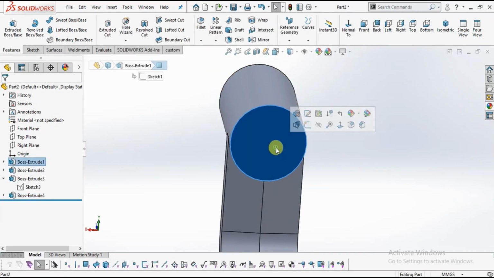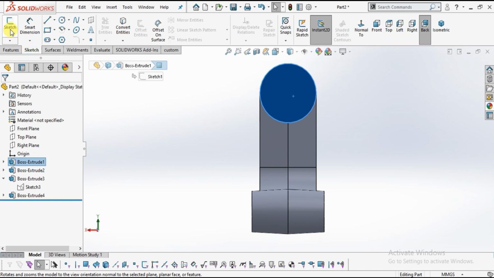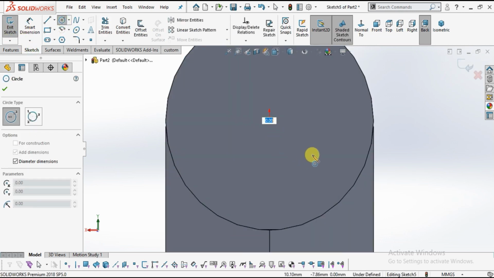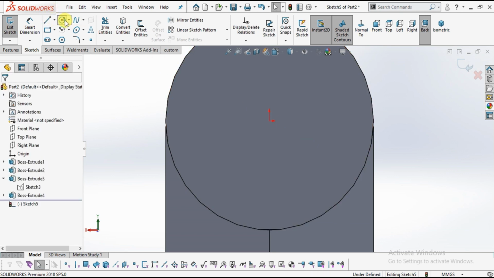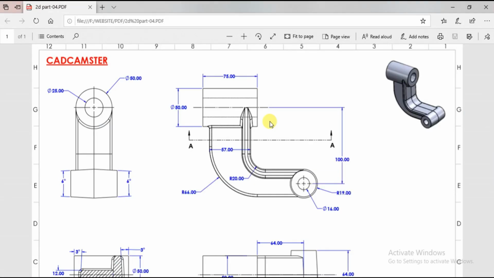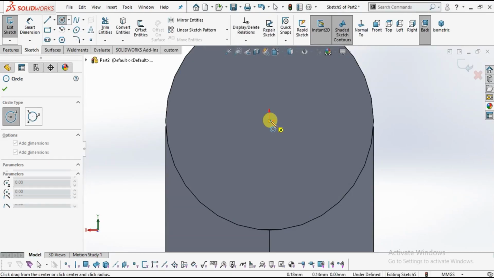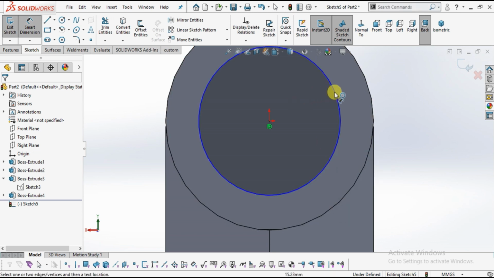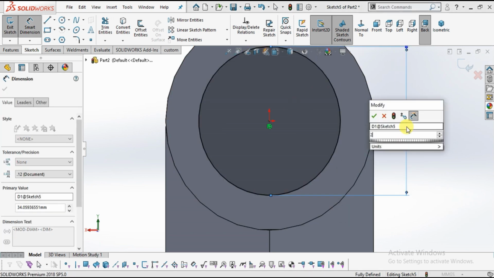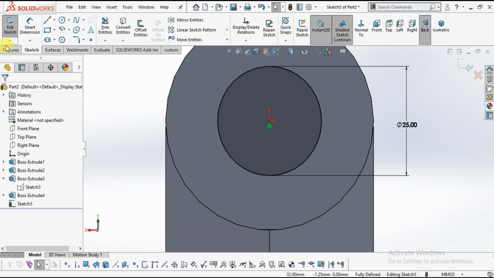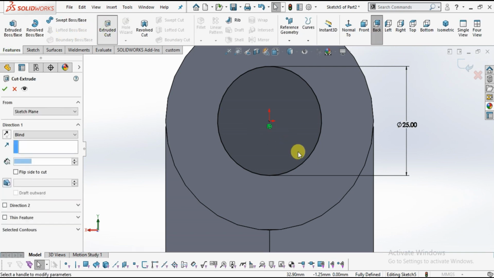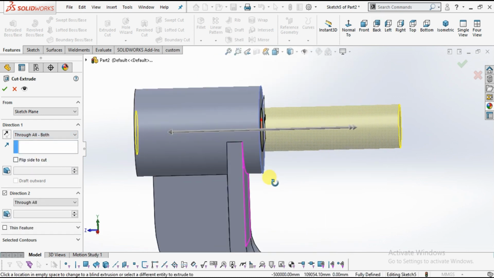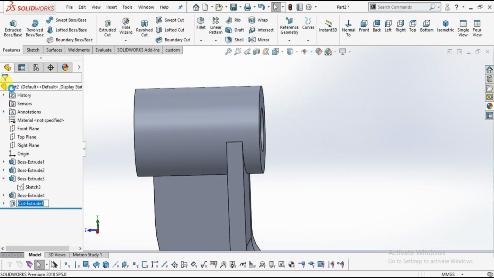First I will select this cylinder, normal to, sketch, circle, and I will create a circle of dimension dia 25 mm. Select this point, select S key, dimensions, enter the value of 25 mm. Select here extrude cut, enter here through all both, press OK.